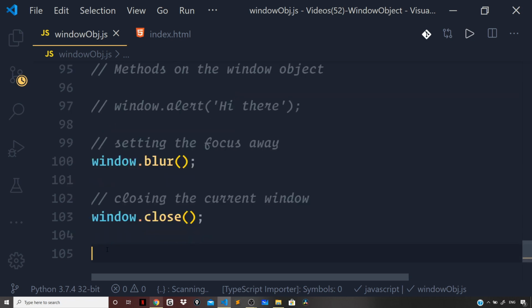Then we have a confirm method on the window object that displays a dialog box with a message asking for user confirmation.